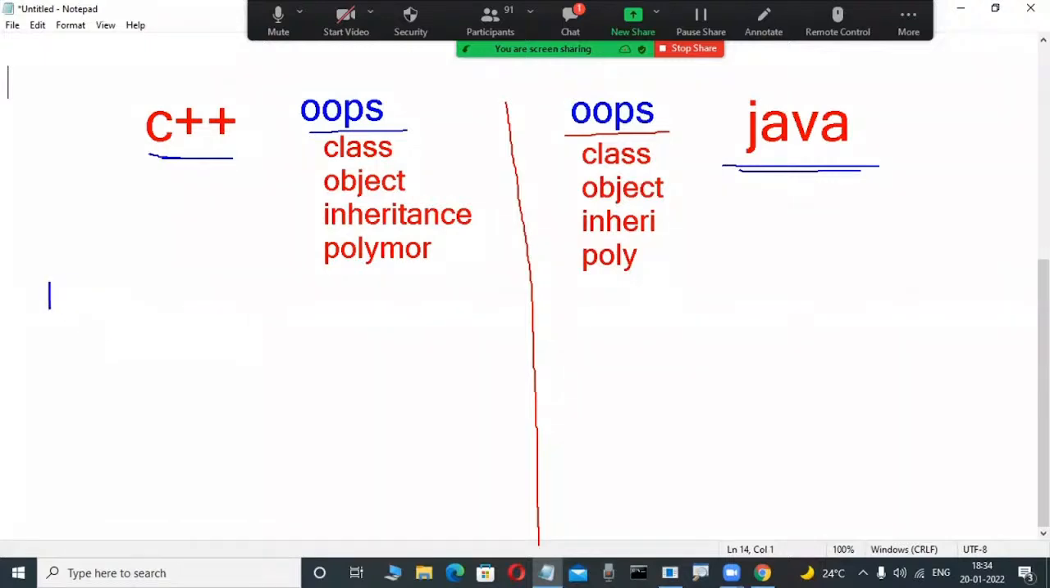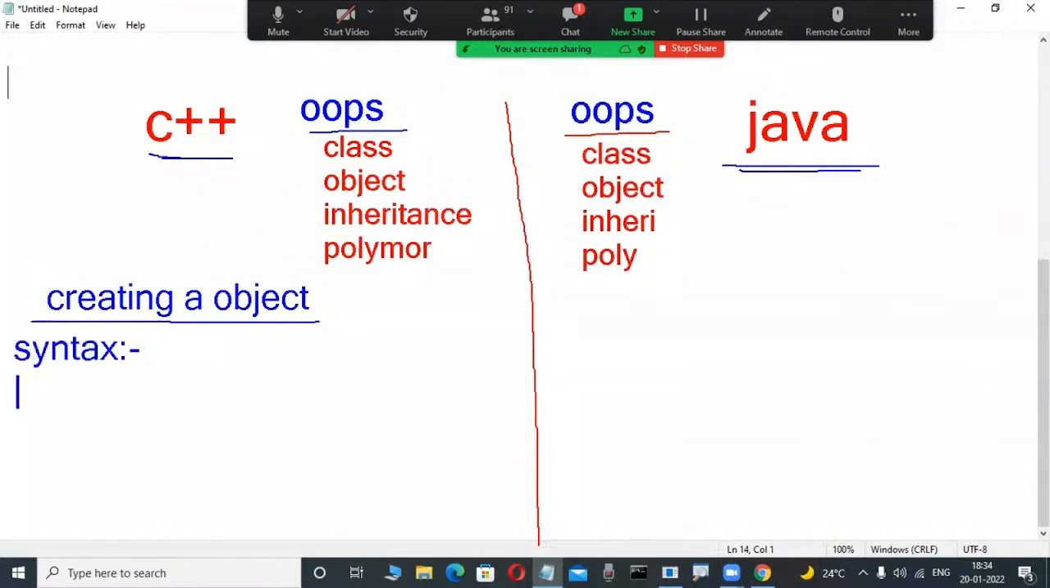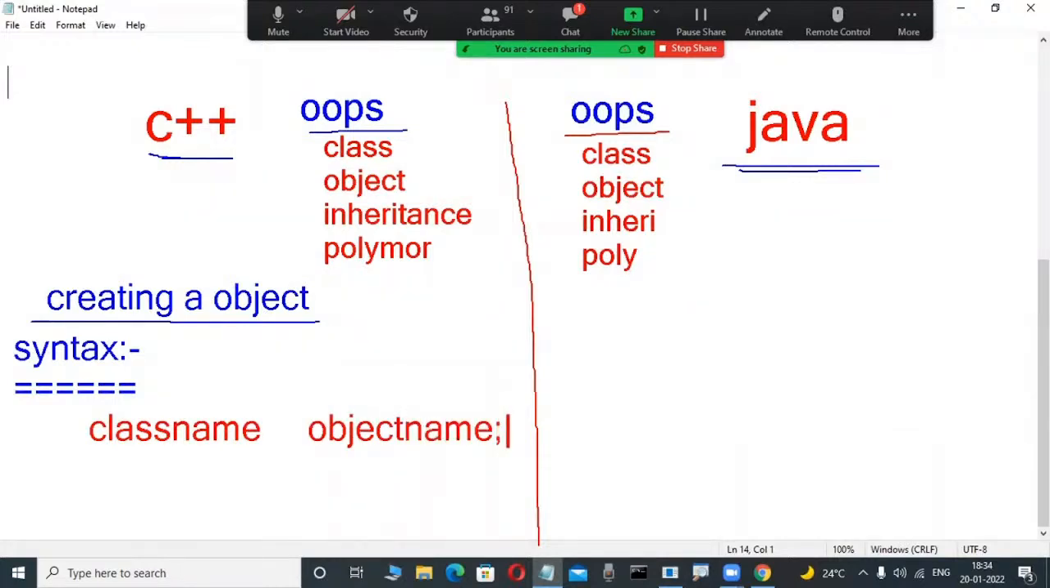But observe here, anybody guess it. Suppose in C++ I want to create an object from the class, what is the syntax? Anybody technical having an idea? So many persons have an idea, I think. Creating an object from the class, what is the syntax in C++? Yes, so many fellows have an idea. Slowly observe here, here is the only difference. Class name, space, object name. This is the syntax to create an object from the class in C++.